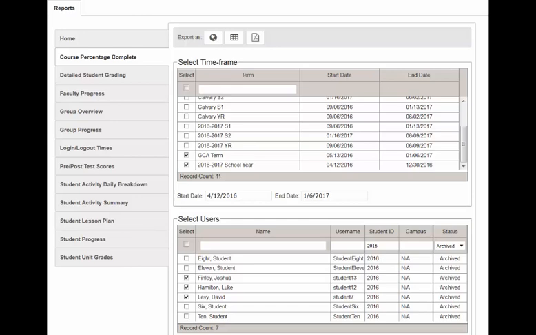Next, let's run a report. All of the reports will generate following the same steps. First, click the report that you'd like to run from the left side of the screen. Then, select the time frame for the report. The school terms will be listed in the time frame box. You can select one or multiple terms or put in your own custom start and end dates.